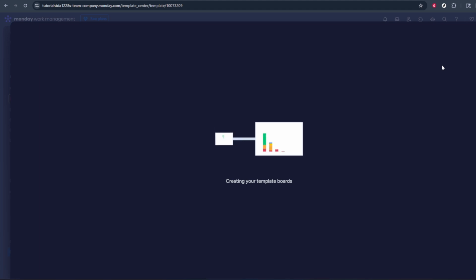Once it's created, you can rename the board to something like Sales Pipeline, or the name of your team, adjust the stages to match your own process, and start adding your real leads and opportunities. From here, you're ready to customize and begin tracking every deal from first contact all the way to closing.